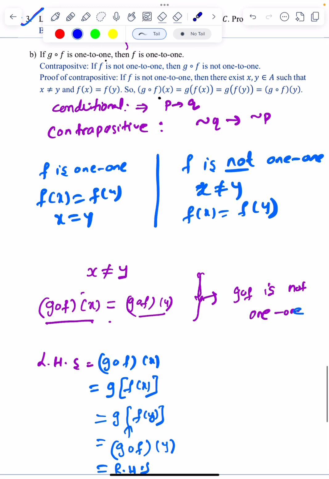How can you prove it? We took two different elements x and y; if you prove that their images are equal, we can say that g circle f is not one-to-one. Why? Because these two elements are different, and if different elements have equal images, it is not one-to-one according to the definition. So the image of x under g circle f should equal the image of y. Then our proof is done: g circle f is not one-to-one.